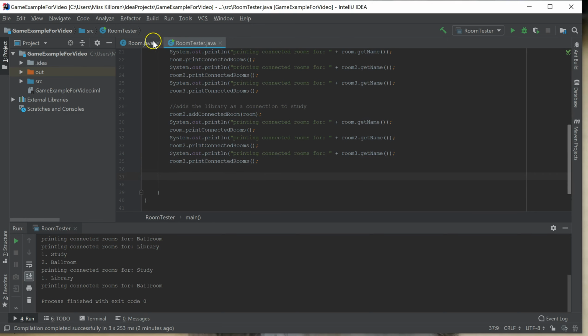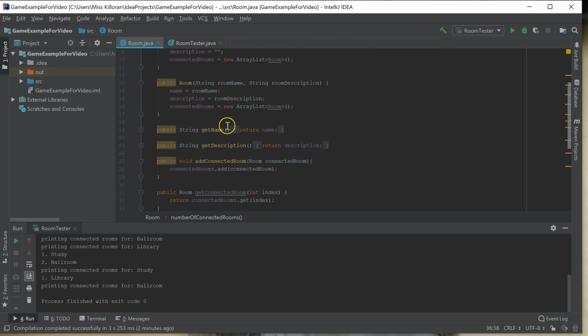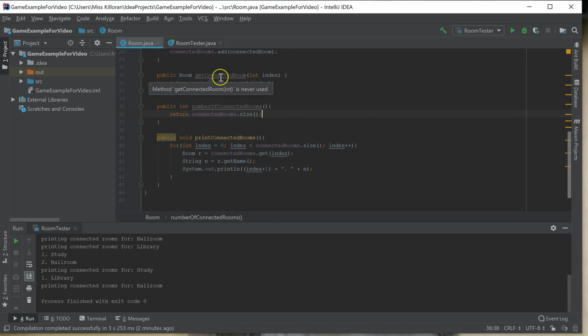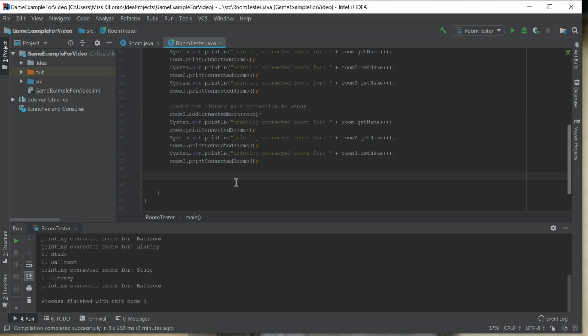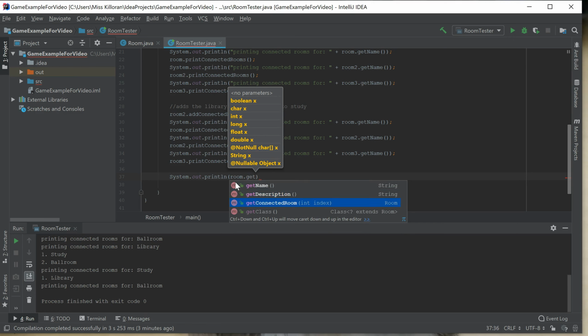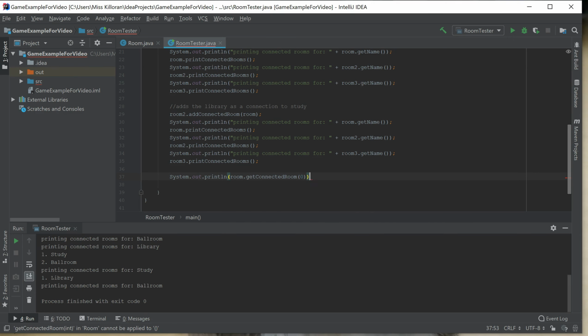I am just going to quickly test those functions I just wrote because I don't like writing code and not testing it. So the ones I added were the get number of rooms and the get connected room. So I'm going to system.out.println the first room, which has 2 connected rooms, dot get connected room at index 0. And in my test case, I'm going to add that connected room at 0 should be the first room that we added to the library, was the study, so it should be the study.